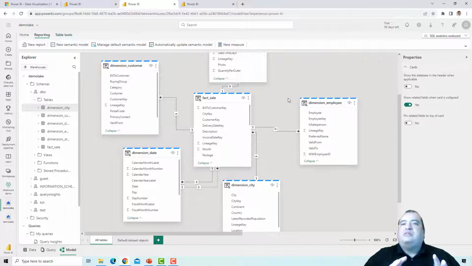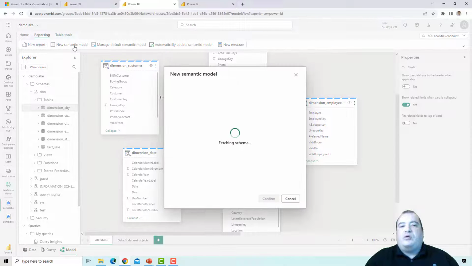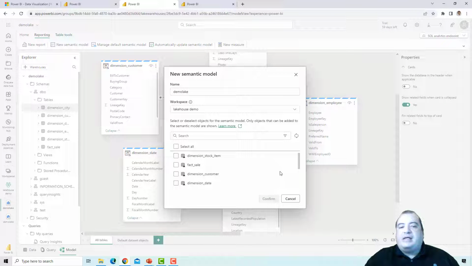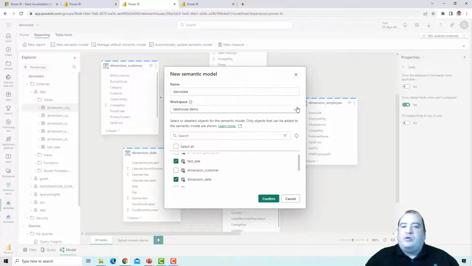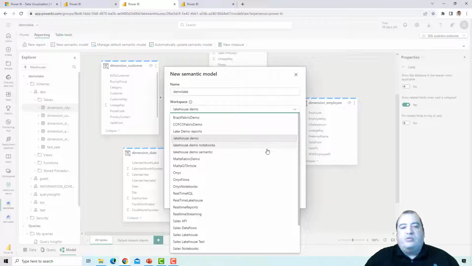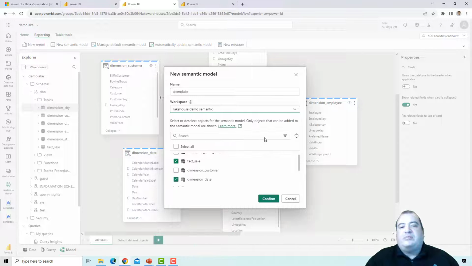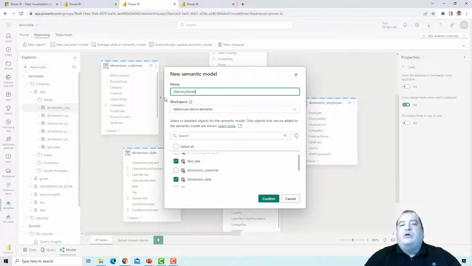Well, we have seen this on a previous Fabric Monday. We use the option New Semantic Model. And in my example, I use the fact sale and the dimension date tables to create a new semantic model. I have a special workspace, Lakehouse Demo Semantic, for my semantic models. I'll call this semantic model Delivery Model because I focus this model on the delivery date of the fact sale.